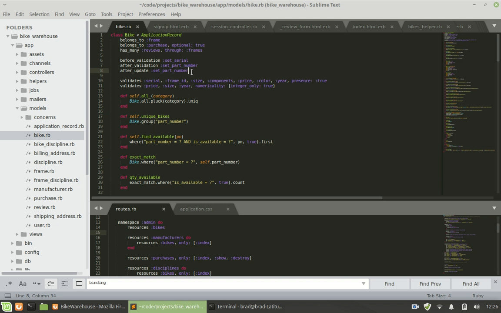And then of course, if an administrator makes a change to the bike in some way, maybe they put in the color wrong or the size wrong, after we update we want to set the part number again. So that's what this after update does here. As far as validations, we're just making sure that all these properties are filled in, that they're present, and then we've got some numericality validations to make sure that these values are coming in only as integers.